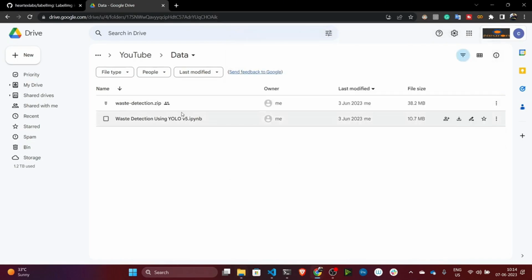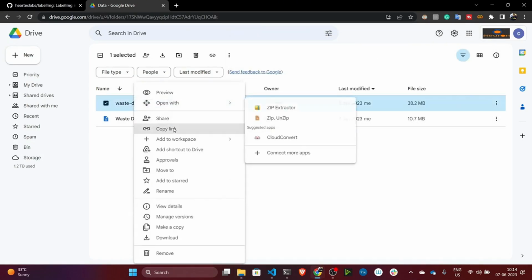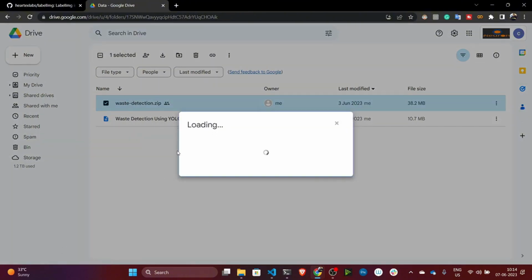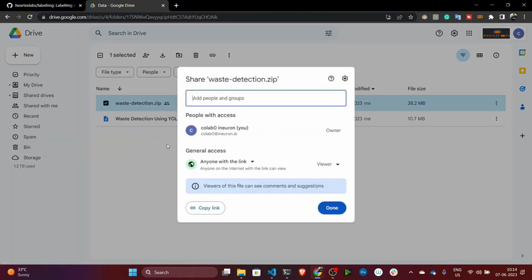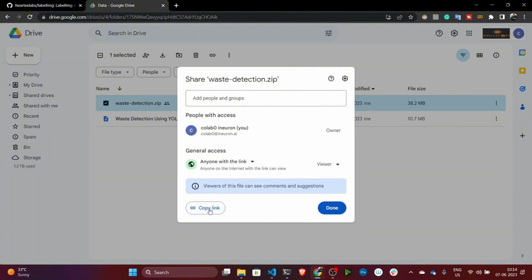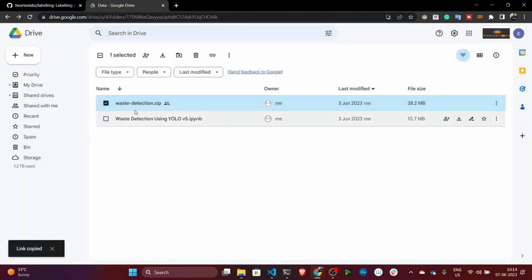Then after that, you need to copy this link address, and you need to give the permission to anyone with this link. If I go to the permission, make sure you are selecting anyone with this link can access this data. After that, you can copy the link address and keep it with you. I'll be using this link to download the data from my Google Drive.